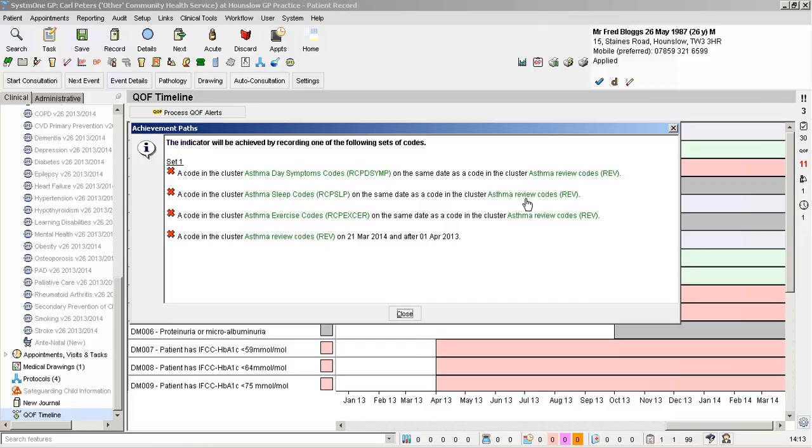Now we're looking at the asthma one here, so we can see that the indicator will be achieved by recording one of the following sets of codes. Now there may be more than one set and you need to achieve everything within one set. So this particular set is requiring 4 different codes. So to achieve on this particular indicator, we need to enter each of these 4 codes, or a code from each of these areas to satisfy this area.